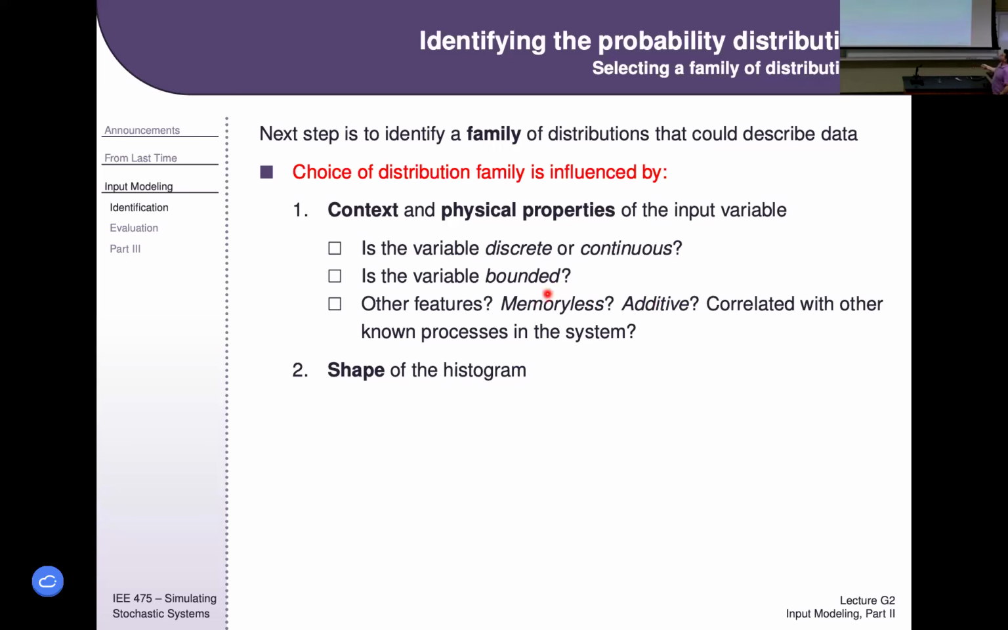Other features: is it memoryless? Do I have an insight that if you know how long you've waited, it does not give you any information about how much longer you have to wait? That would indicate that it's memoryless. And if it's a continuous distribution that's memoryless, it's got to be exponential. So knowing things like that helps drive you to these distributions.